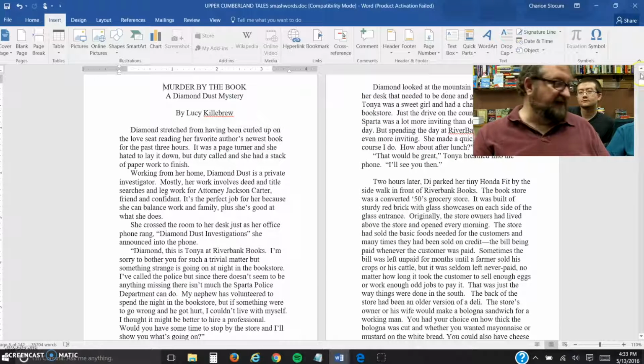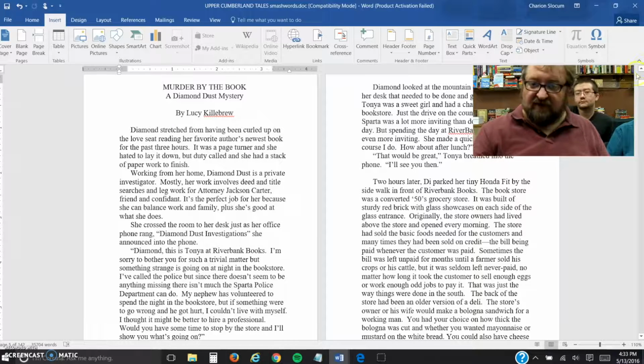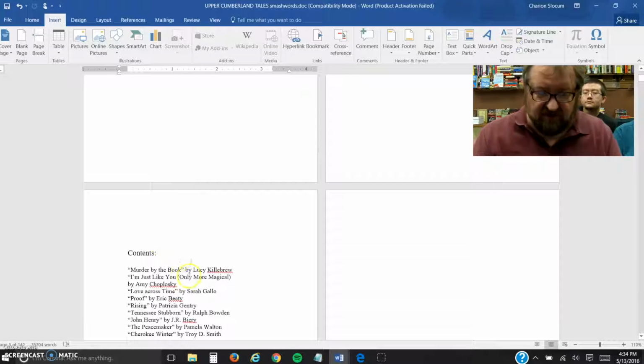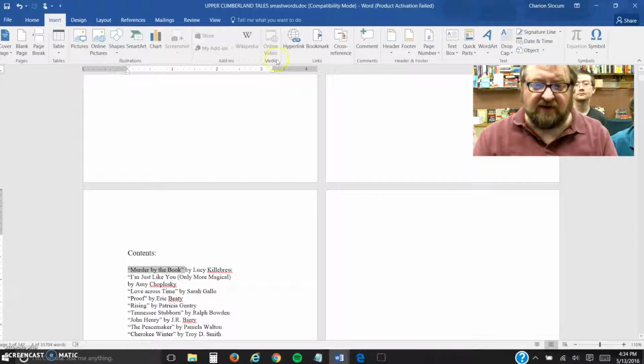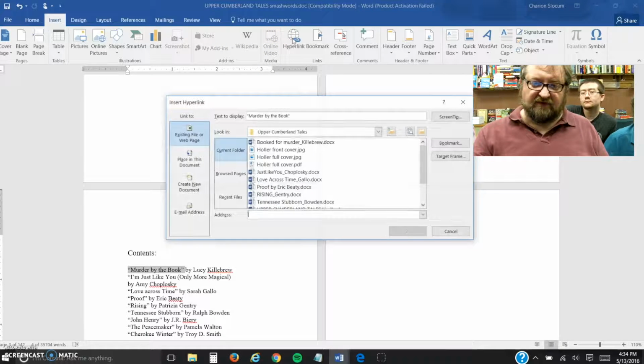Now, after you do that, I would actually go through the whole book, and for each story title, insert a bookmark at the beginning and have a different word so you can tell them apart. Then after you've done all that, you can go back to the table of contents. We'll highlight the story title and then, still under Insert, choose Hyperlink.